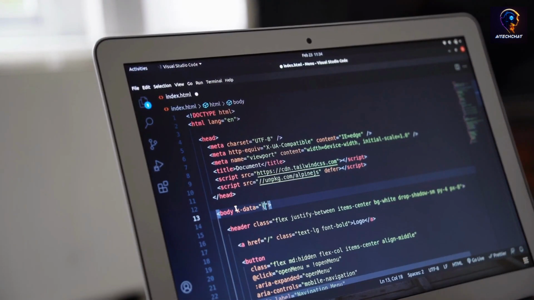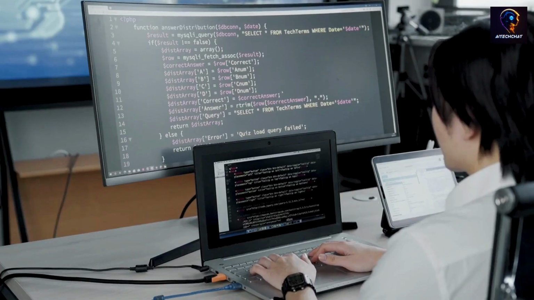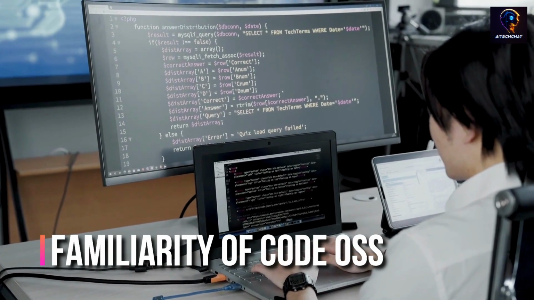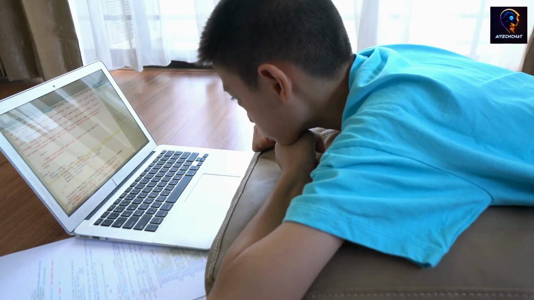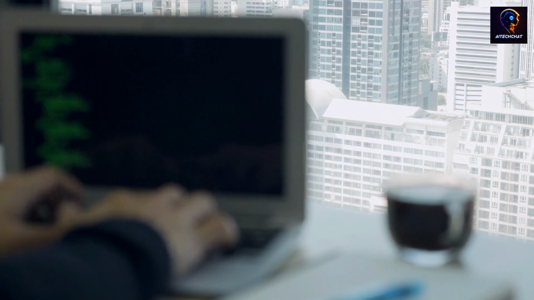What's particularly convenient is that, regardless of your specific project, Project IDX seamlessly incorporates the familiarity of Code OSS, enhancing the development process with established tools and workflows. This makes it a versatile and developer-friendly platform for a wide range of coding projects.